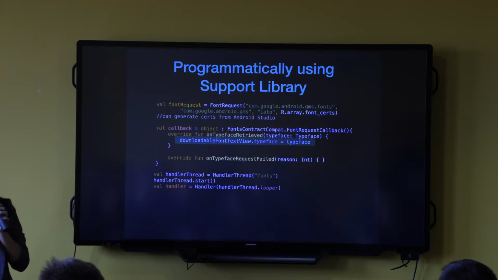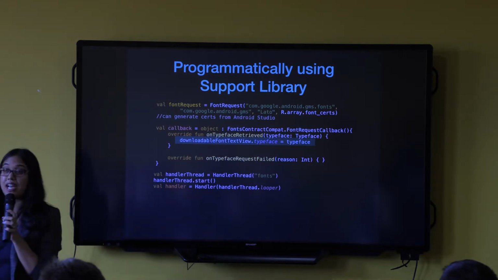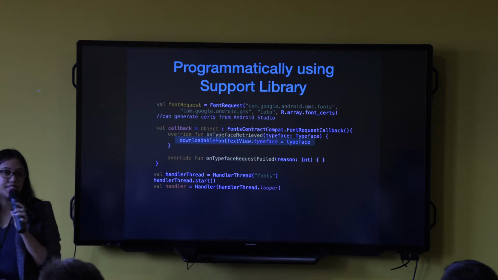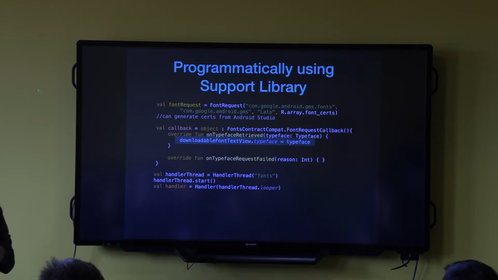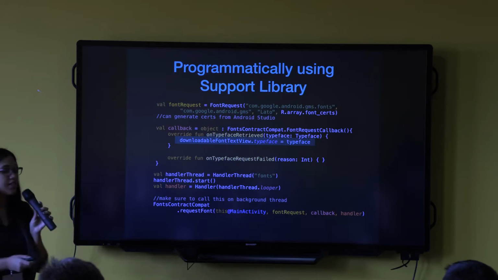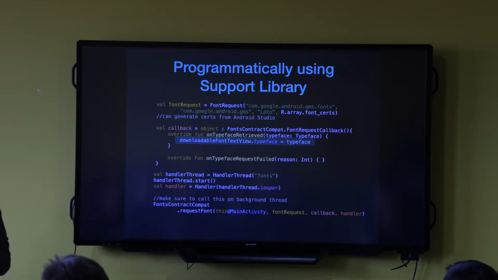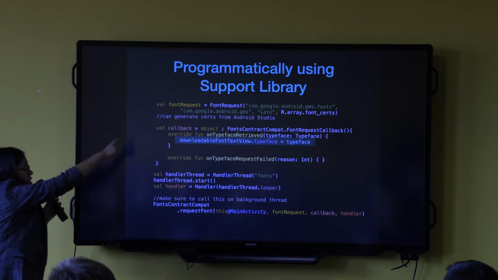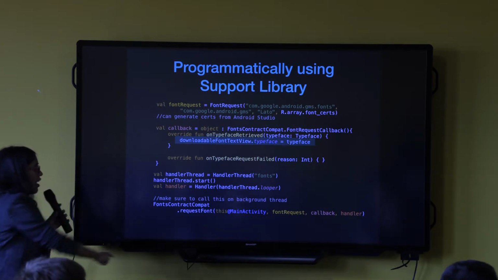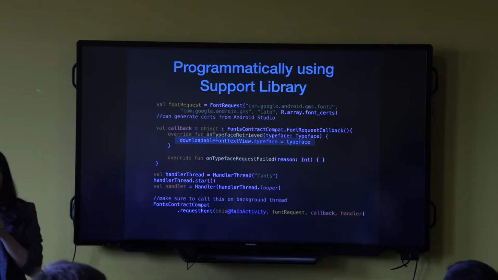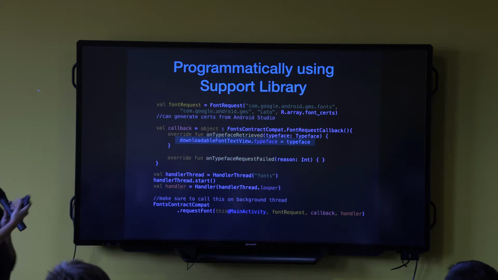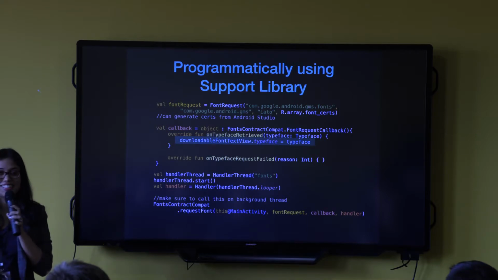And then you want to have a handler. You do not want this to happen on your main thread. I think if you try to do that, it'll actually crash. So definitely try to not do it on the main thread. And then you can put it all together with FontsContractCompat.requestFont. You can pass the font request, the callback, and the handler thread, and when the font is downloaded or retrieved from the cache, you will get the onTypefaceRetrieved callback, and if something fails, you will be informed.